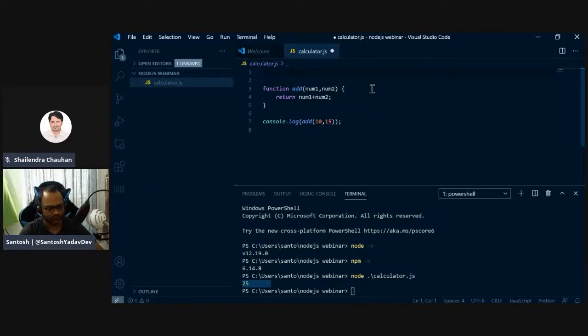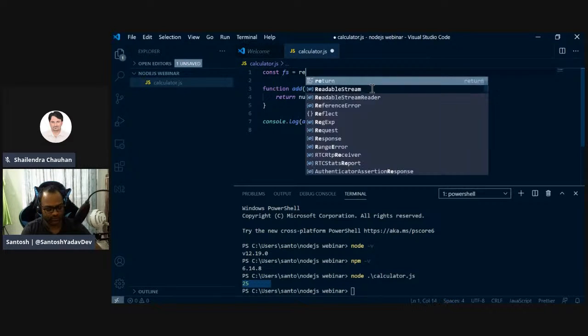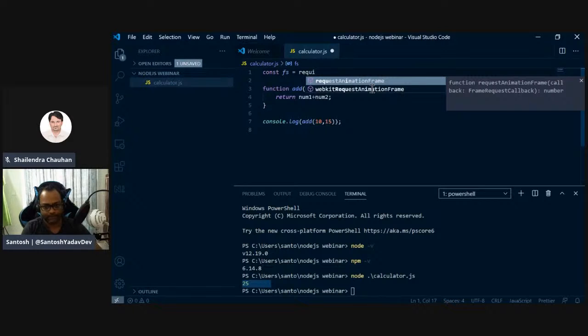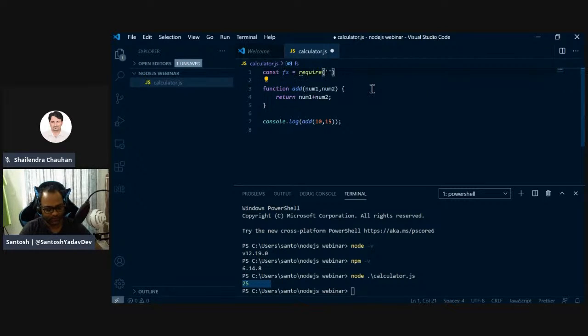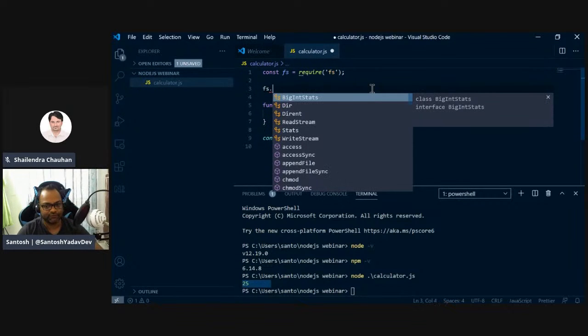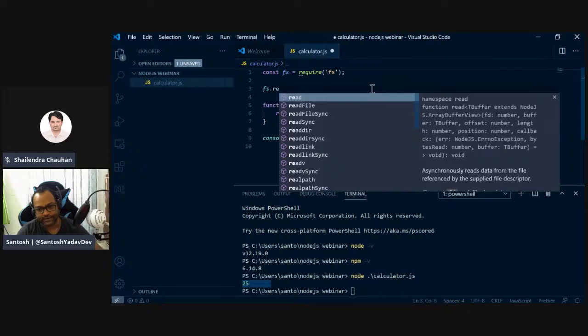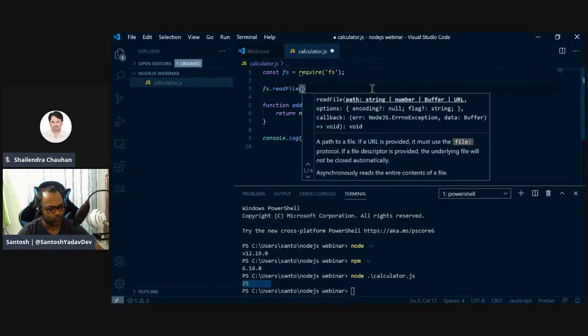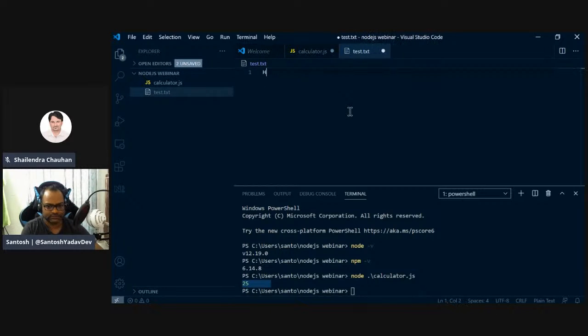In case I want to use something, for example, file system, you can go ahead and do that using the require keyword, and you can say I need to access the file system. You don't have to install these packages because they are native packages which get installed once you install Node.js. So you can say fs dot, and you can see there is something known as readFile. You can pass which file you want to read. Let's try to do that. I'll say this is test.txt, which is one txt file I have created, and I'll say this is hello.